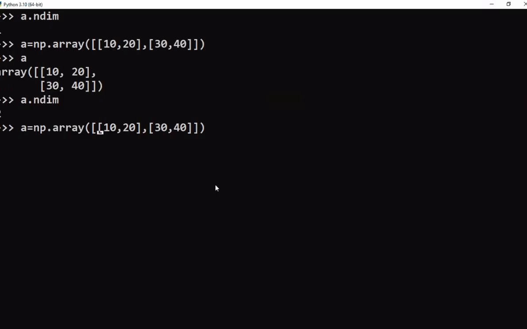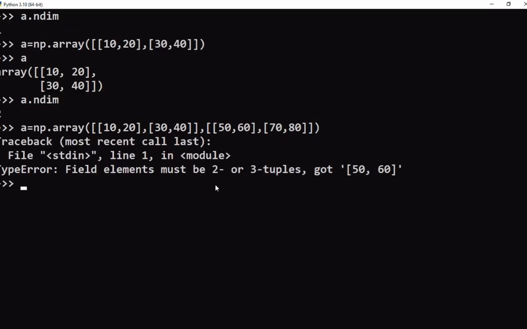Yesterday in class I said the same thing: it is 10, 20, 10, 20 like this. This is called one thing. I am writing one more thing: 50, 60, comma, 70, 80. This is also called one more matrix, one more inner list.